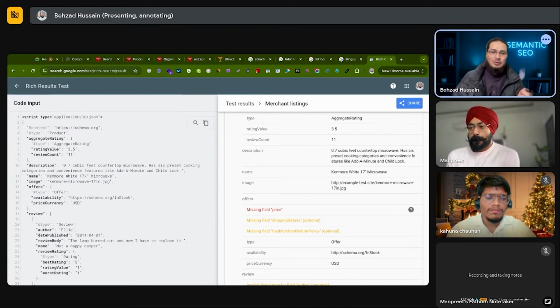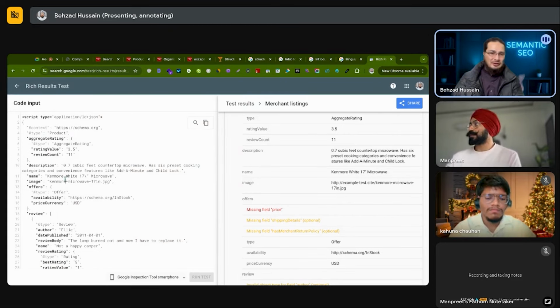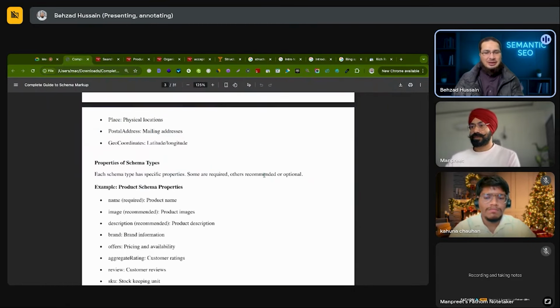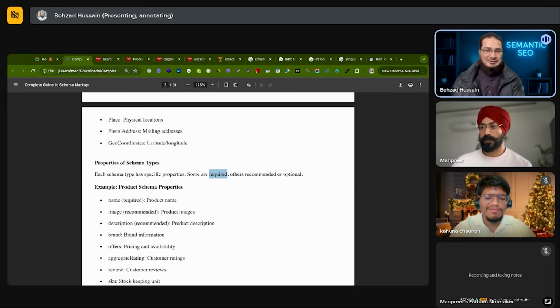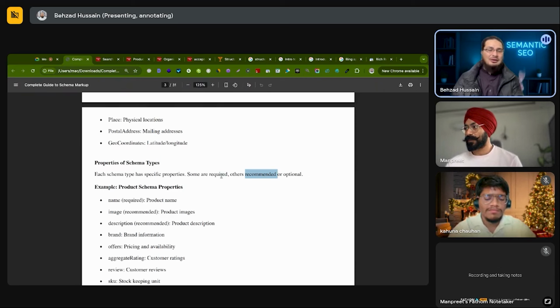So these are the required properties. If you want to show rich results regarding your product on the SERP results page, you need to provide the price property in your structured data. So some properties are required to show the rich results on the Google search engine result page, and some are recommended to elaborate or classify or label your content, and some are optional. If you add them, it is beneficial, and if you skip those, there is no harm.